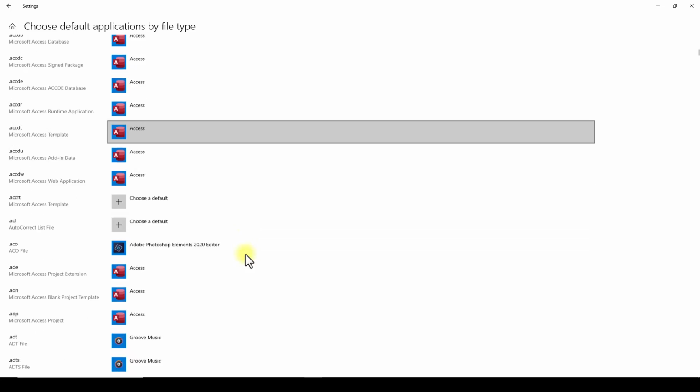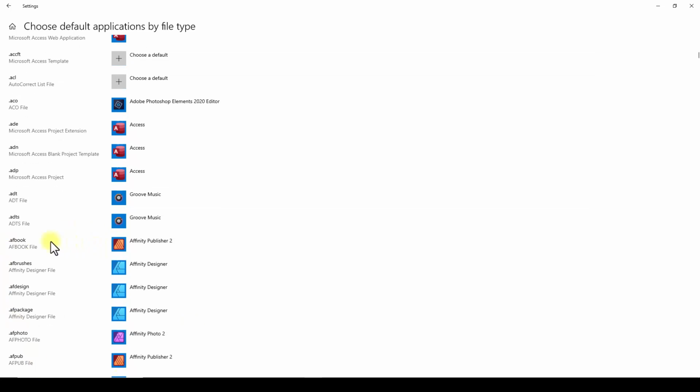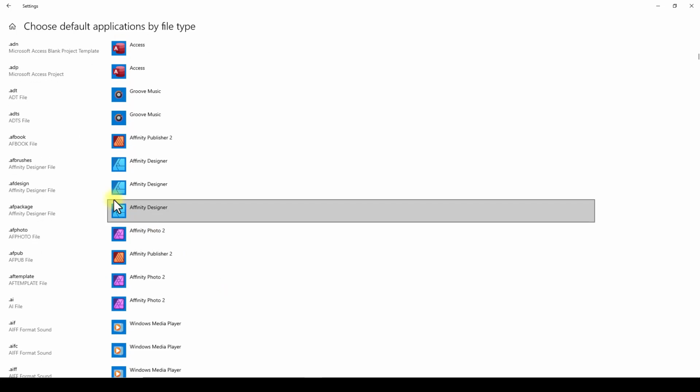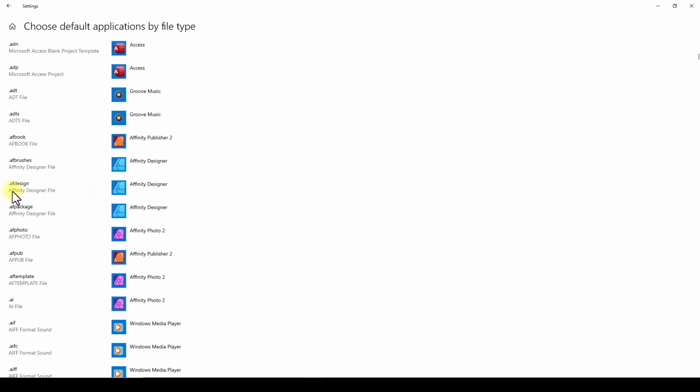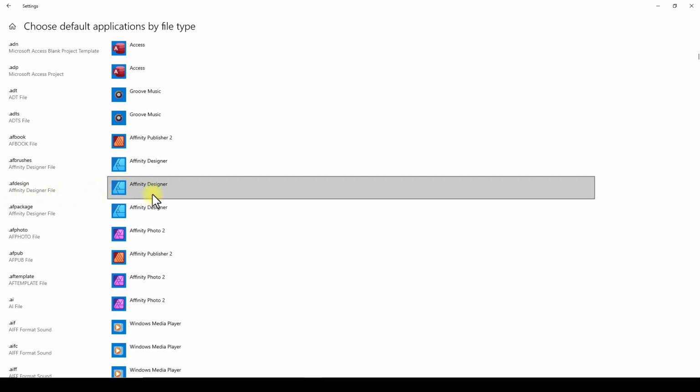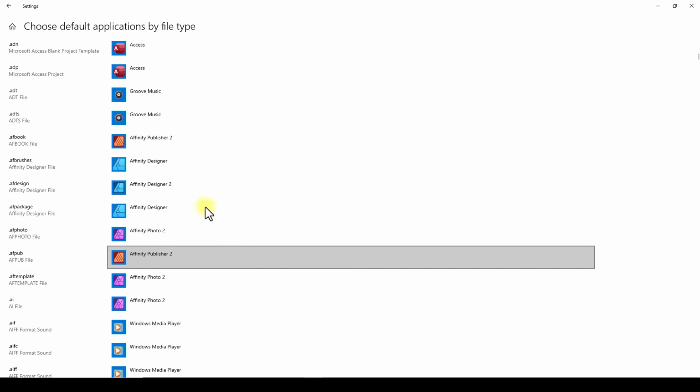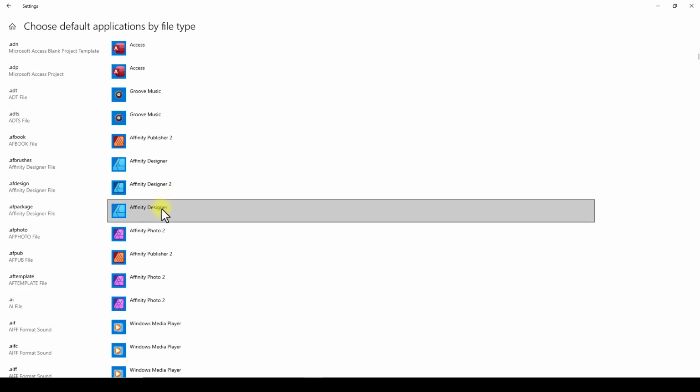Now if I come down the list here, let's find one like this. This is one I've already changed. This is an AF book, and this was originally associated with Publisher 1, and I've associated it now to Publisher 2. Now we have some Designer ones here, so like this AF design is still associated to Designer 1. So I'm going to change this to Affinity Designer 2. So it'll be a case of going through the list and changing all the ones that you use regularly.